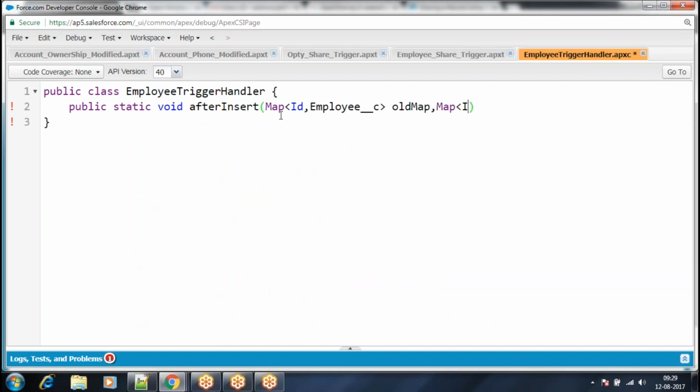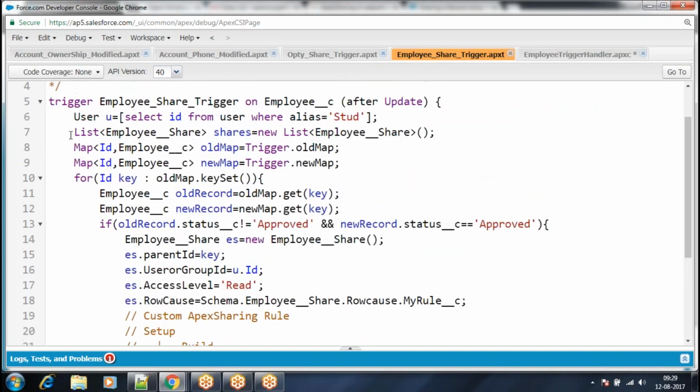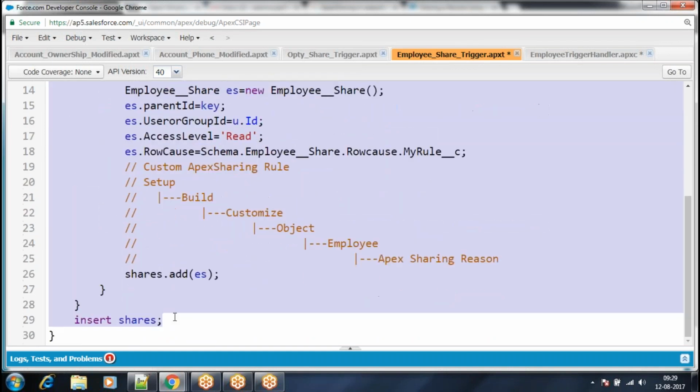Because the entire logic is running on what? Old map and new map. Now what am I doing here? Whatever code you wrote, the same code I copied.